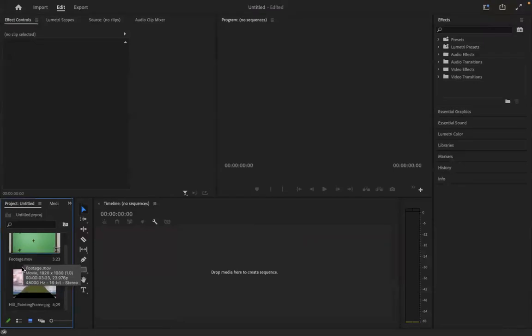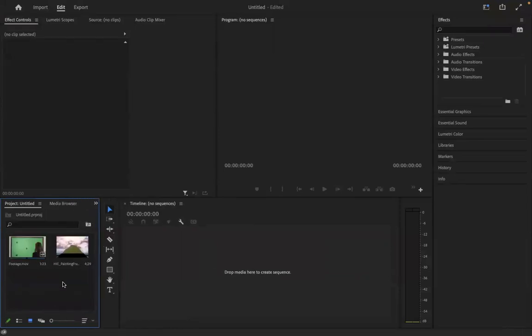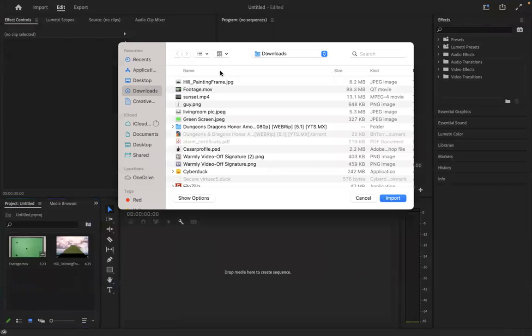And what we're going to do is, of course, you have this area over here. I'm going to make this smaller. There we go. Remember, this is the area where you got your project files. You're going to upload or import your project files. The way you do that is double click. It opens up your little window and you're just going to look for wherever you saved those files. So I saved my files that you sent me in my downloads folder. There's the footage, there's the hill painting, and I just imported them into Adobe, okay?